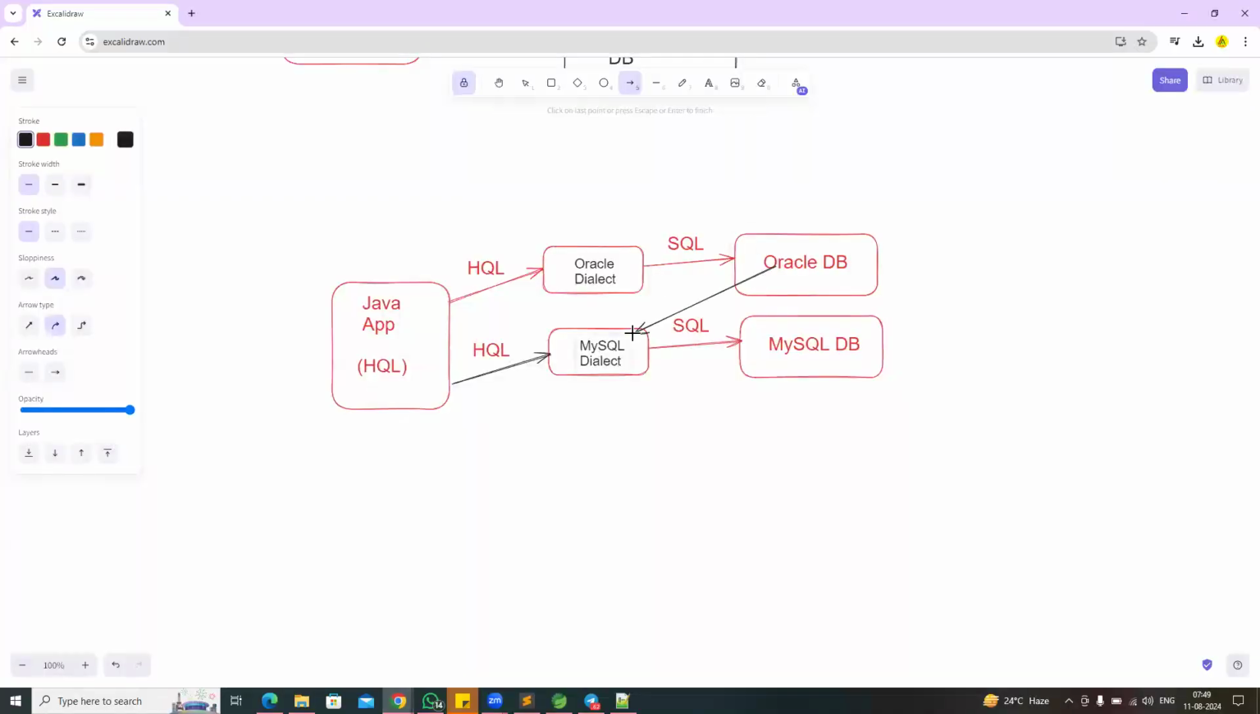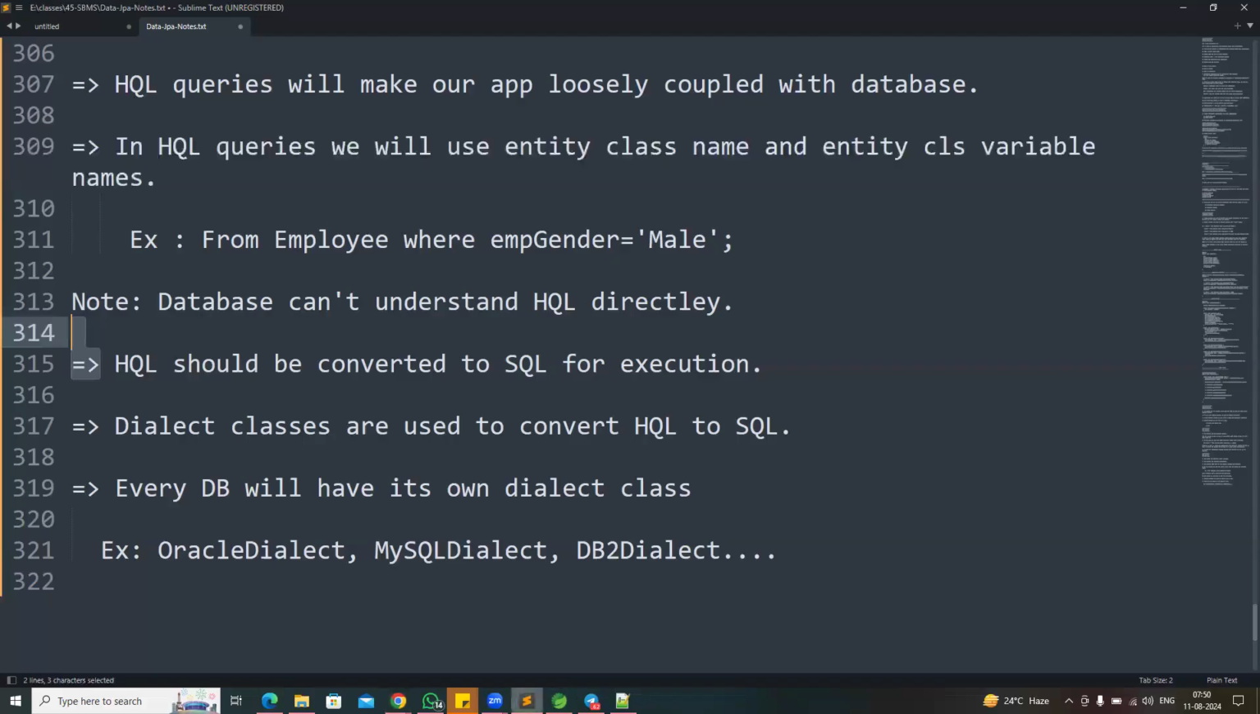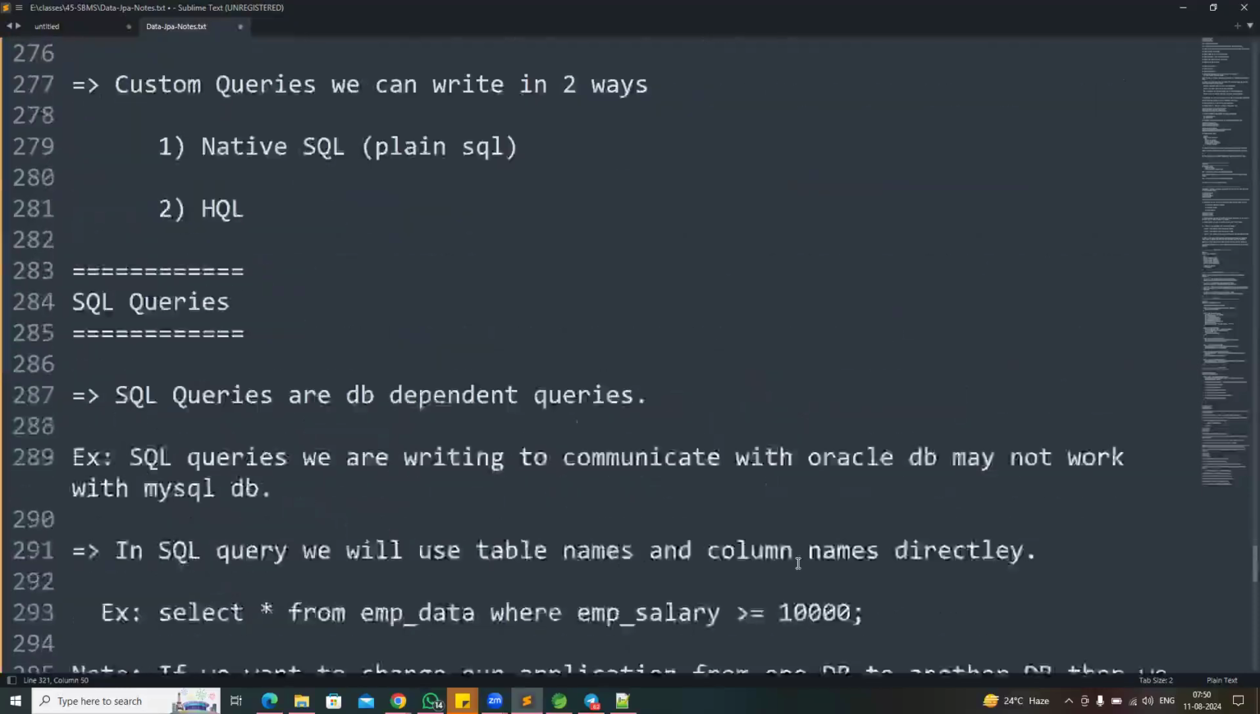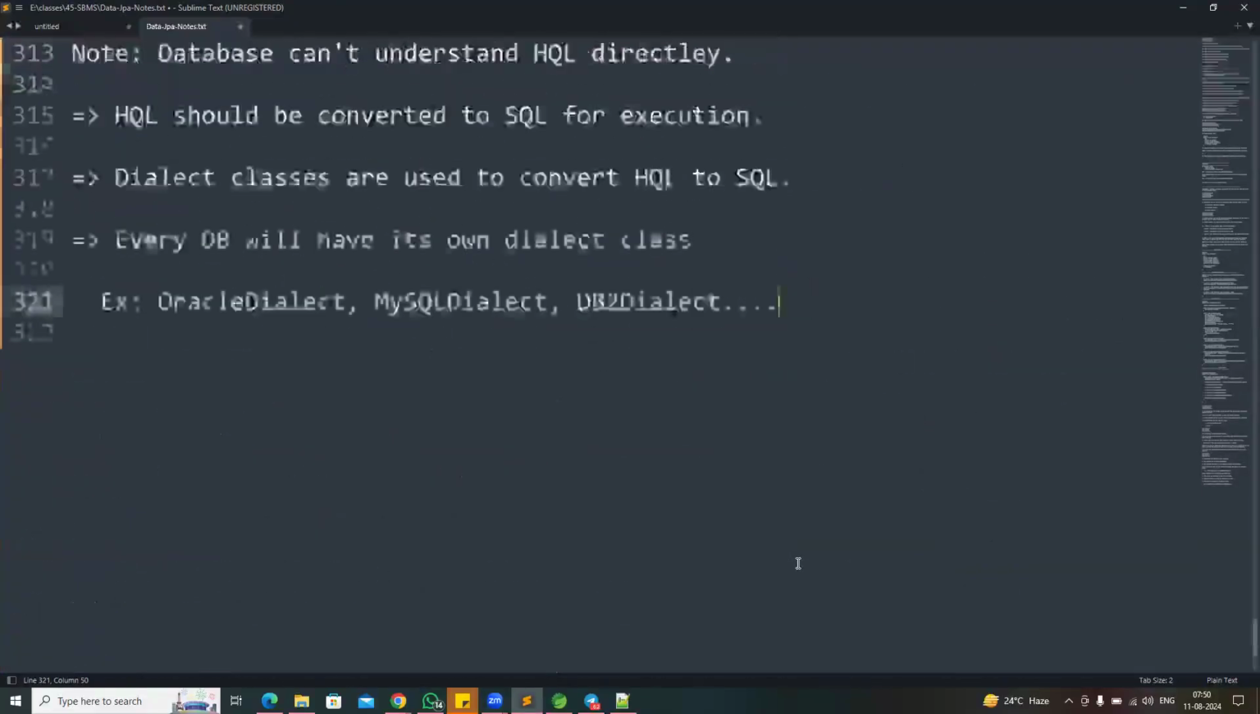If you are using MySQL database in the project, your HQL query will be converted into the SQL which can be understood by MySQL database. Are you guys clear with my point? Are you able to understand the difference between SQL and HQL? Yes, sir.